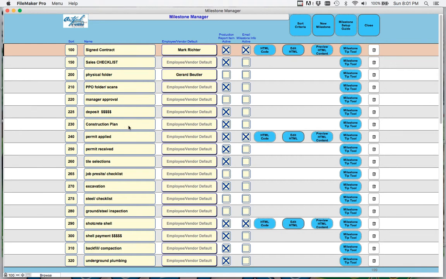You can change the name, you can change a sort order, you can assign a default vendor if there's one vendor for it, or if there's multiple vendors that may do this particular milestone, you leave it blank. You also have the ability to create whether or not you want each item to become a production report item. You also have the ability to create an email status, which would add it to the schedule tab.